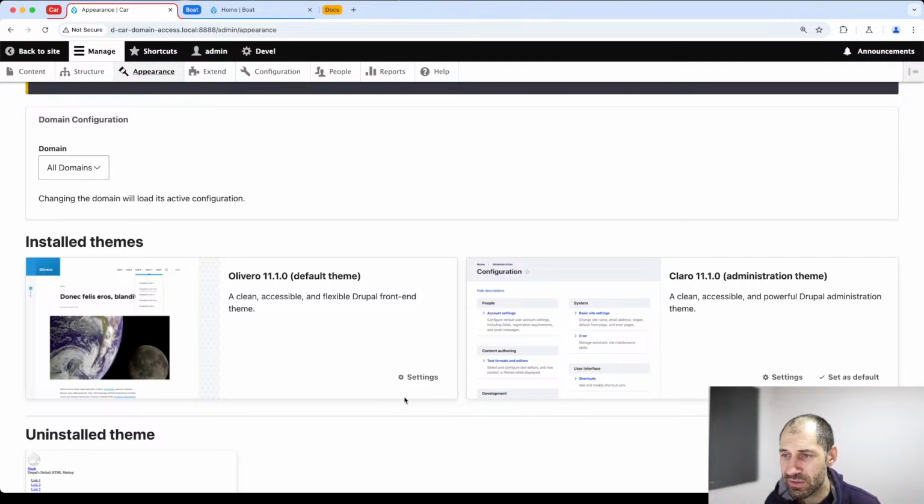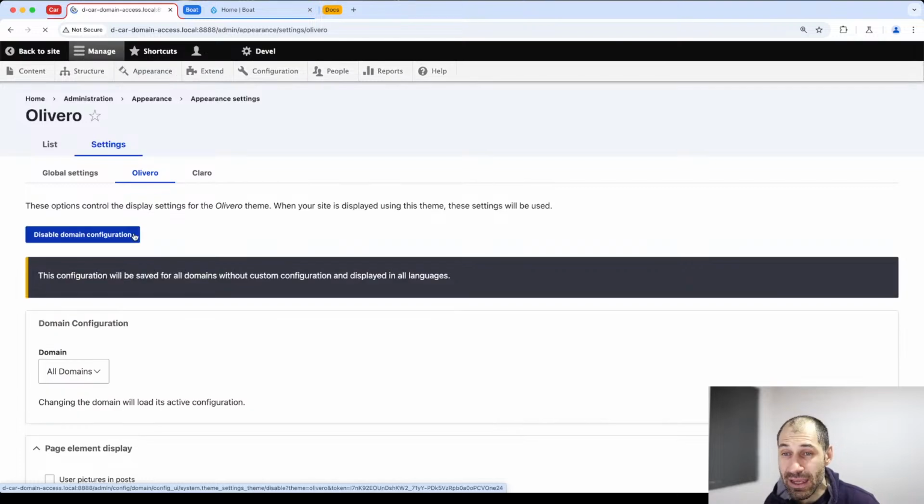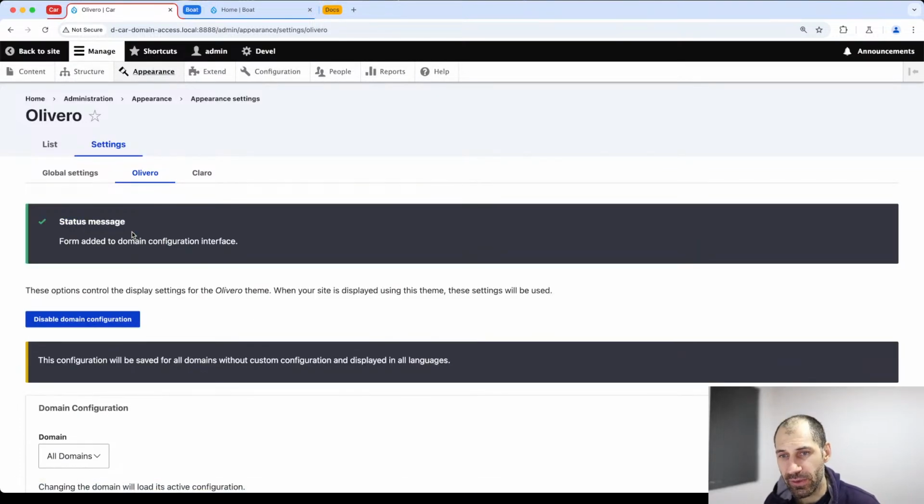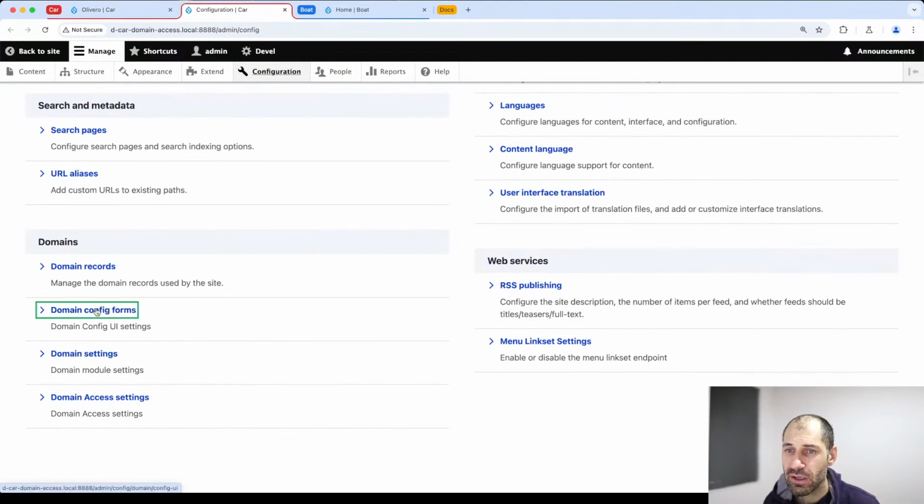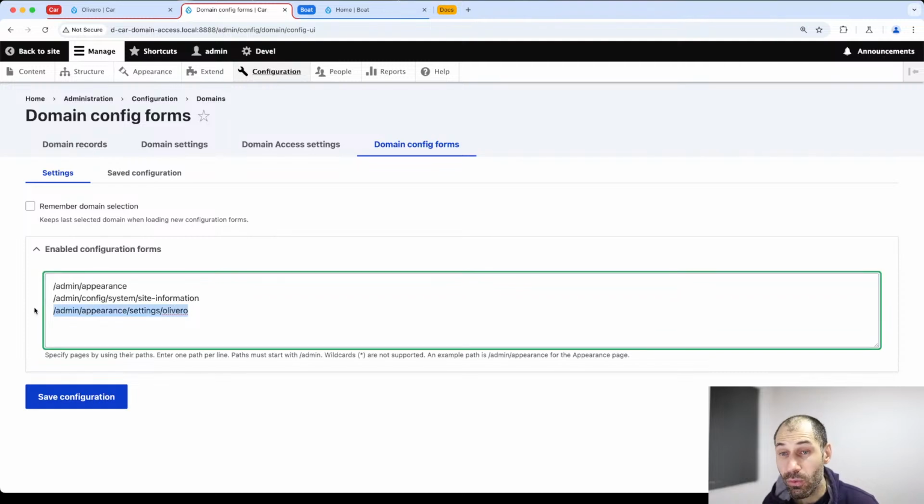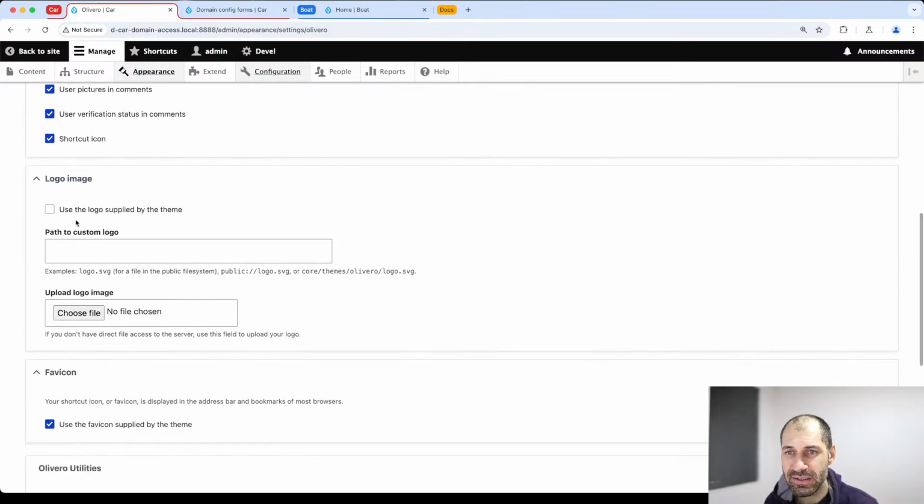But what we can do is go into settings, and you can see here that this has not been enabled to be overridden. But if we click on enable domain configuration, it's now enabled. And this means that if we go to configuration, so let's go back to configuration, config forms, now we see this path. So it's been overridden. And what we can do is come along in here and add in different logos. So let's do that now.